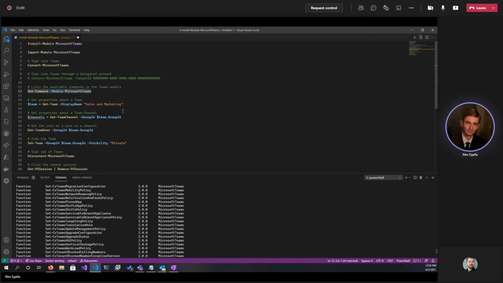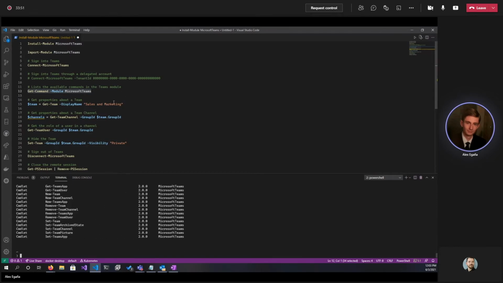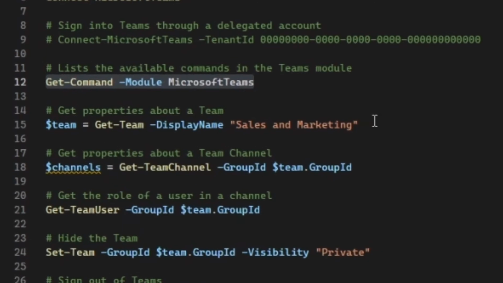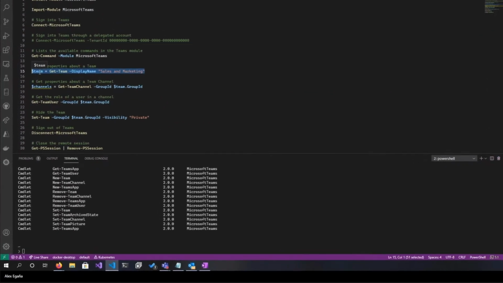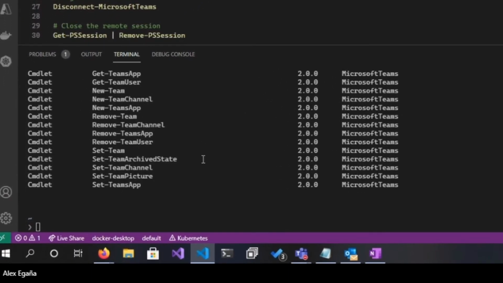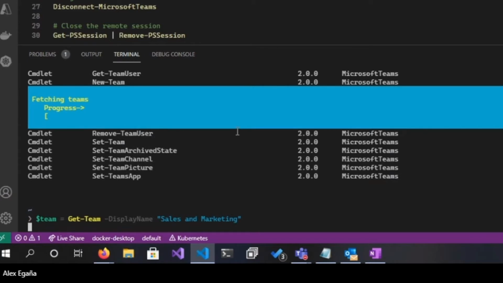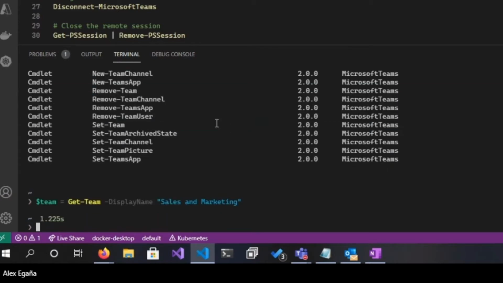So first, I'm going to get the properties from the sales and marketing team site. I'm going to run this line right here, and I'm going to store that in a variable called team so we can call that later on. So I'm going to run my command. We're going to see a little nice progress bar that was briefly on screen. That just showed us that it's in the process of getting the information.